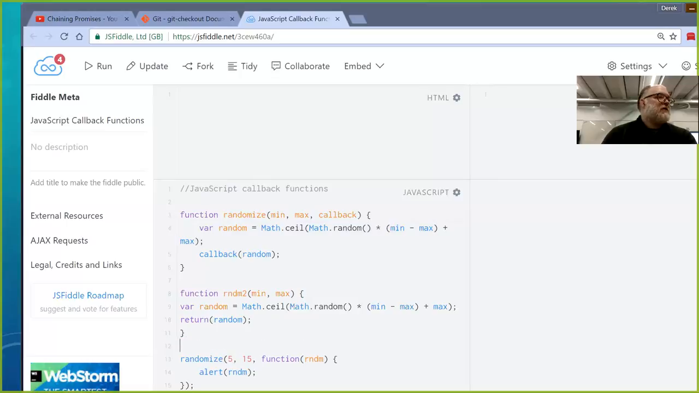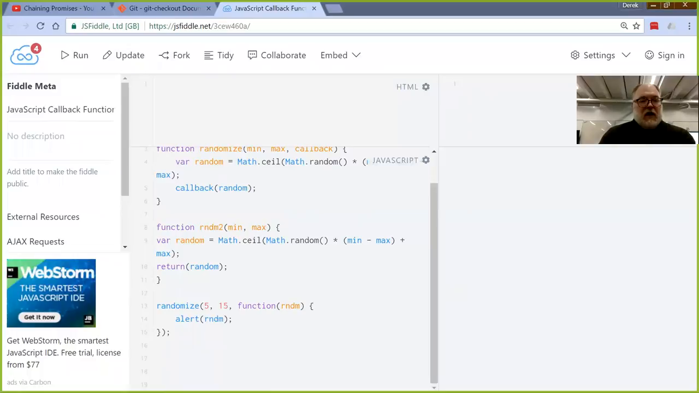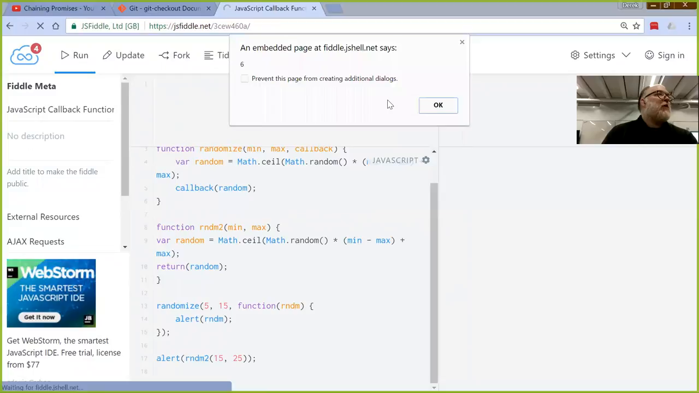So we have randomize, and then we have, hey, why is my screen not taller? There we go. And we've got random2, and we'll call that one with 15 and 25 for my min and my max. Then, because we're returning a value, we'll just say alert random2(15, 25). And so the way that this one is working, let's run this, and we're first getting our callback version, and then we should be getting our 15, 25 version.